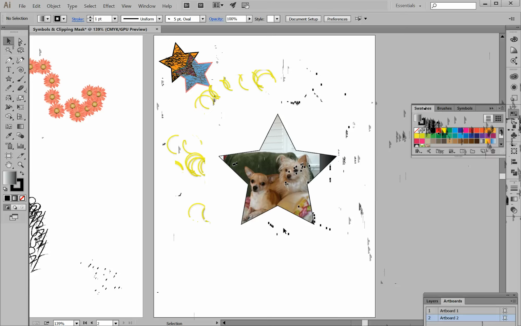And so there you have it. You can also do this with text, and we're going to see that in our next tutorial. You can get some nice big block letter text, and you can insert photographs inside your text.